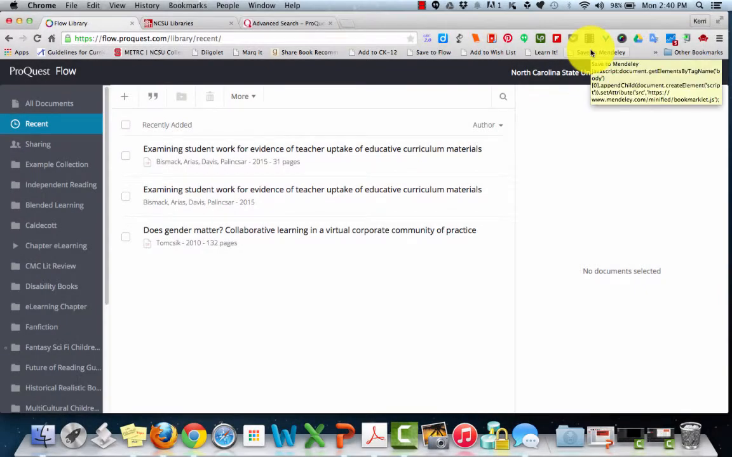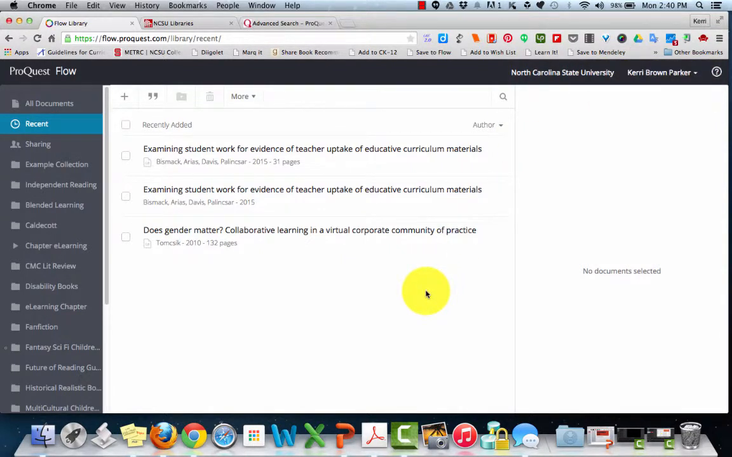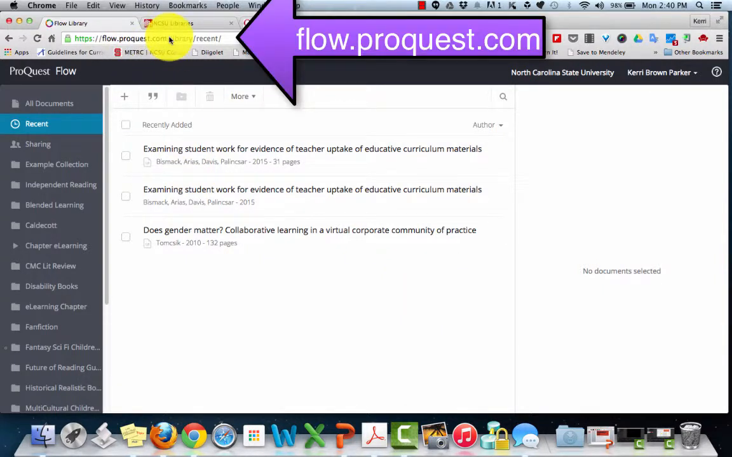I'm going to start my workflow for this particular research on finding a dissertation and then evaluating it. I'm going to start by setting up where I want to save all of my research articles while I'm in grad school. So for me, I'm going to use Flow. So I'm going to flow.proquest.com, and you'll notice here that I'm already logged in.